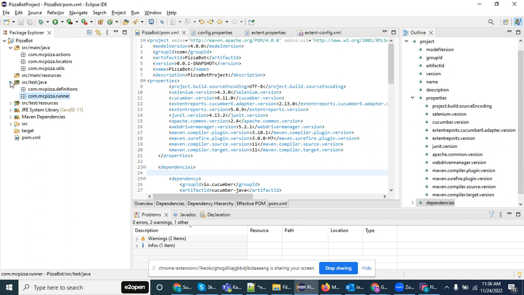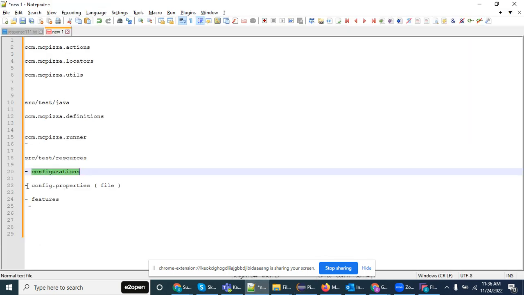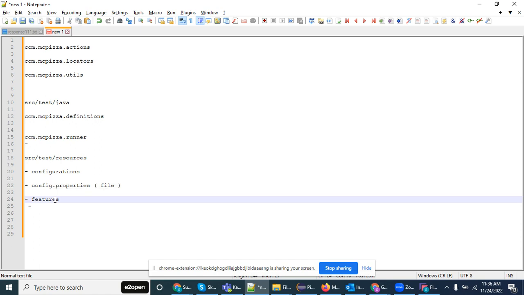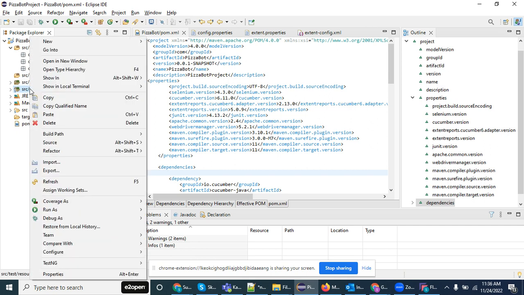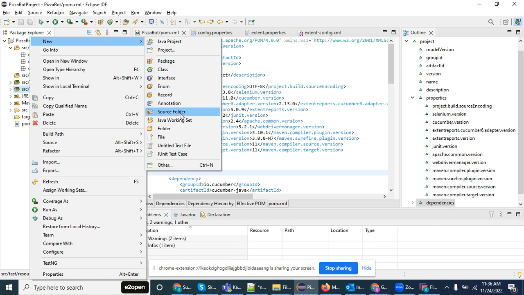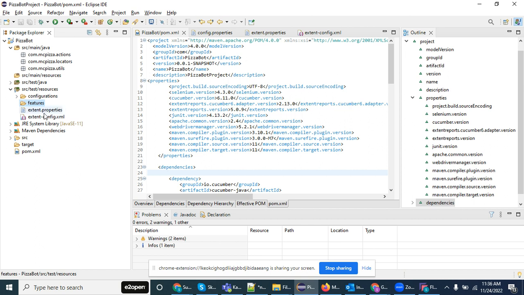And next, coming to resources. In the resources, as I said, there is a configurations folder where I maintain the config.properties file, and features, like all the features. So I'll create a features folder under resources. You can see here the config.properties, log4j and the features folder which I created.